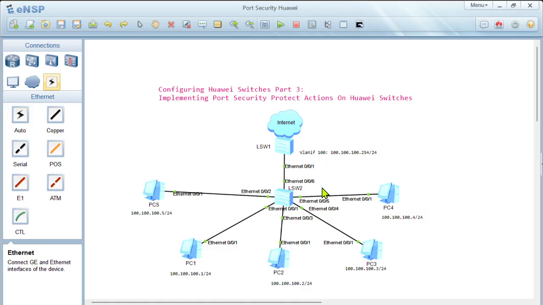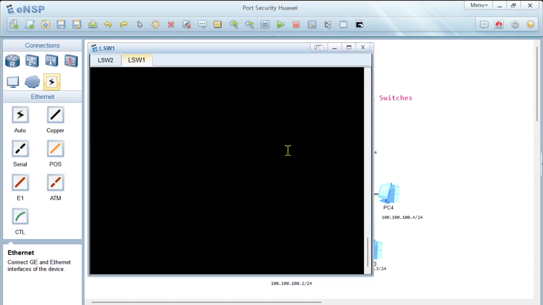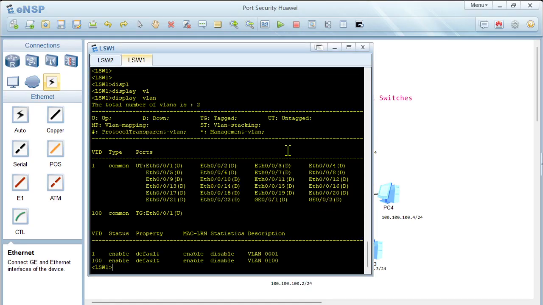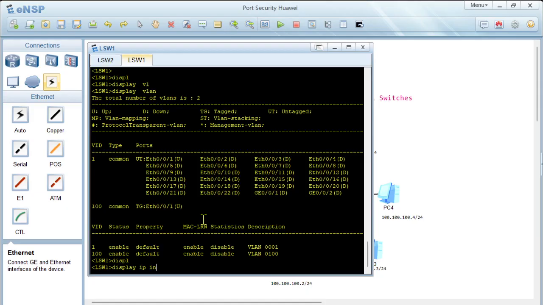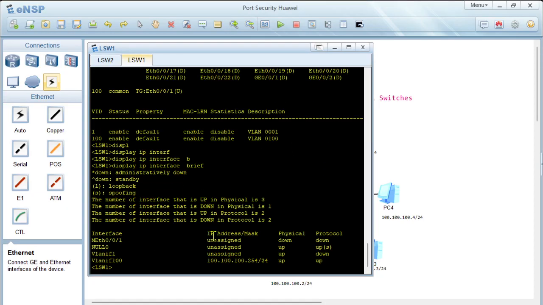So this is the topology setup on eNSP. We have already configured the VLANIF interface and the VLANs on switch 1. If I display vlan, you can see that we have VLAN 100 and it has Ethernet 0/0/1. If I display ip interface brief, you can see that we have the IP address 100.100.100.254 configured on Vlanif 100.